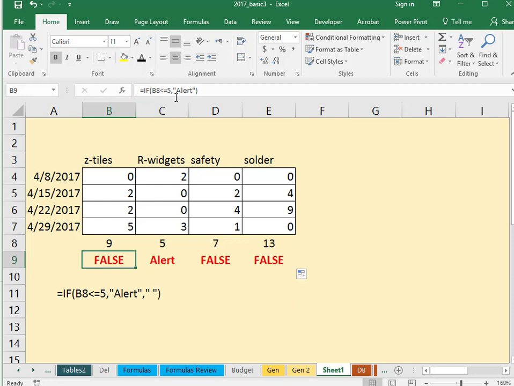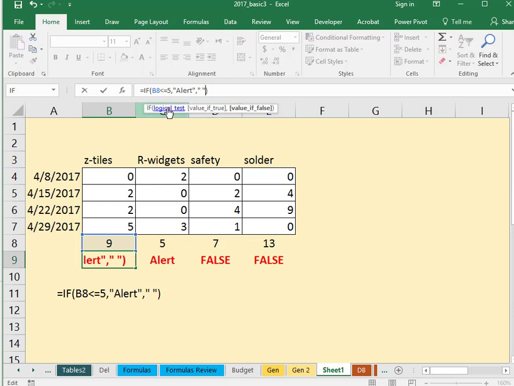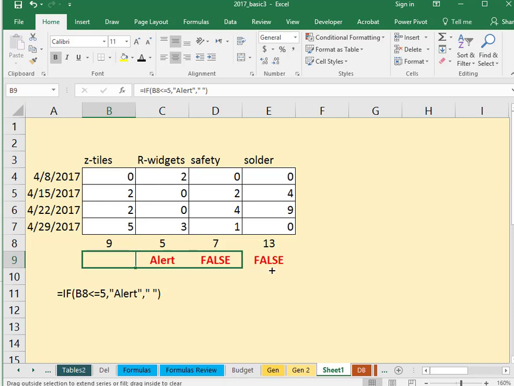So I'm going to change that back, put a comma in there, put double quotes, space, double quotes. So now I've made the third argument, instead of the word FALSE, just a blank space, and I will autofill it over, and only the word alert appears if it is 5 or less.